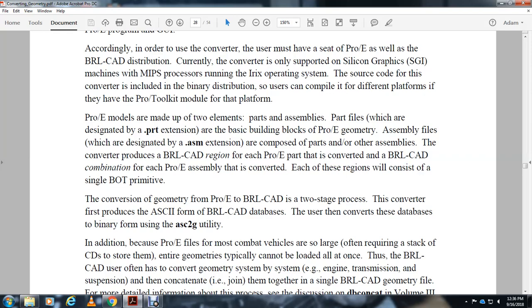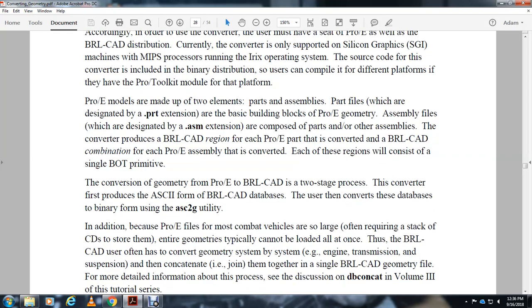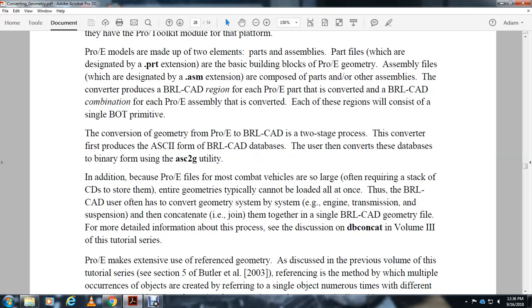Then each converted region will consist of the basic triangle and primitive. The conversion of the Pro/Engineer geometry to BRL-CAD is a two-stage process. The converter first finds the ASCII form of the BRL-CAD database, but then you convert the database to the binary form using the asc2g utility.